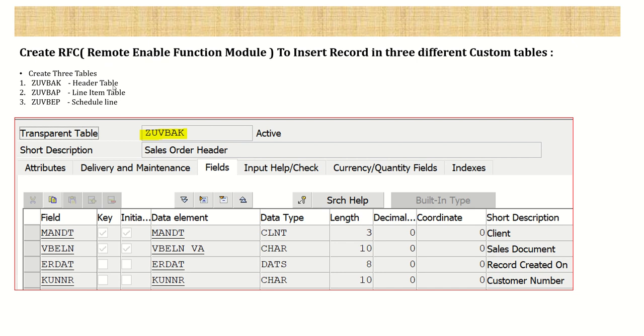So here, to create a custom RFC, first create 3 different custom tables. I am giving a demo of inserting records through RFC in custom tables. So create 3 tables, ZUVBAK. This is a structure. VBELN is the primary key, ERDAT and KUNNR. Only 3 fields apart from MANDT I have created in custom table ZUVBAK.